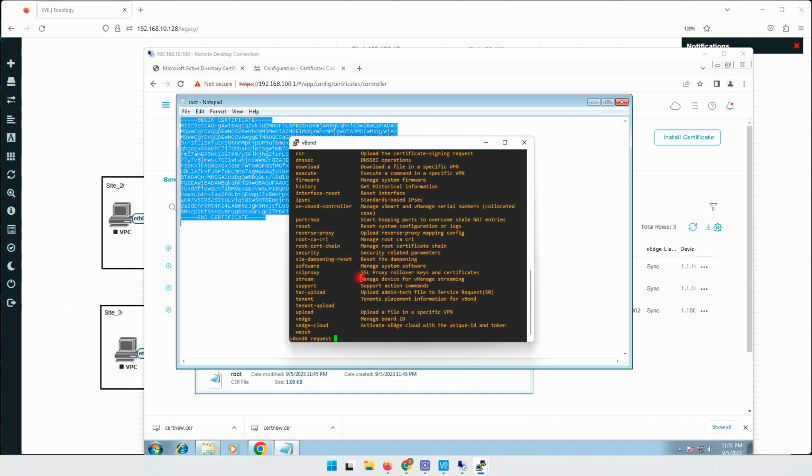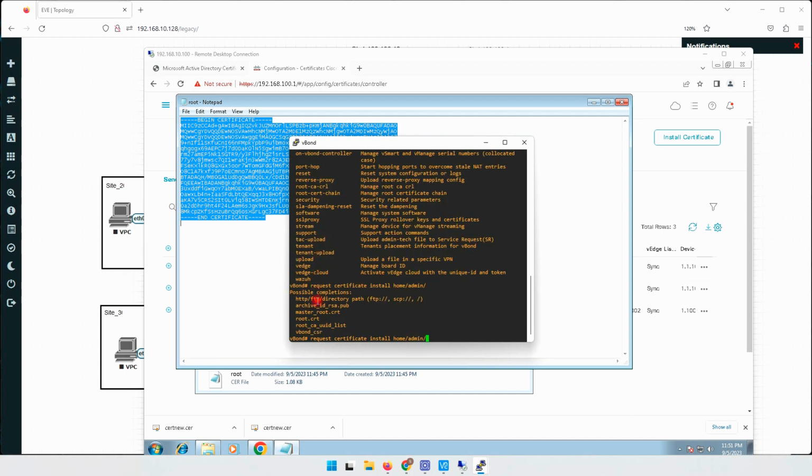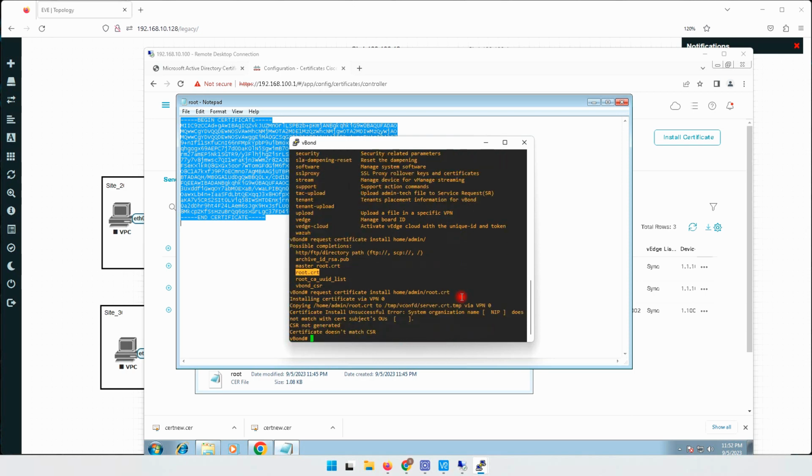Let me show you. Request certificate install, and then it's in the home directory, admin, and if you see that we have a root.crt here, and if I click enter, it will give me the error that the organization name is an IP and it does not match with the certificate object of the OU that is empty, and we cannot install the certificate here.